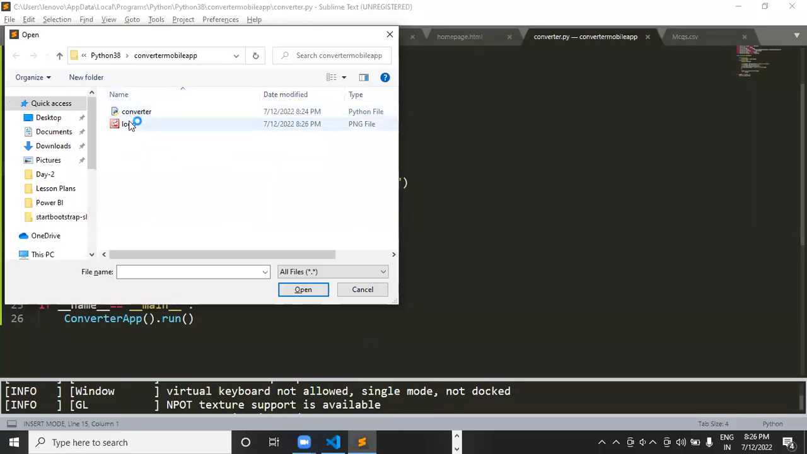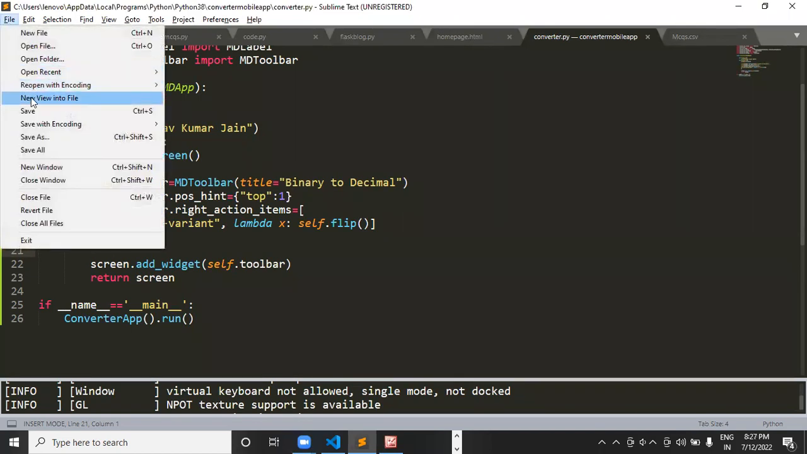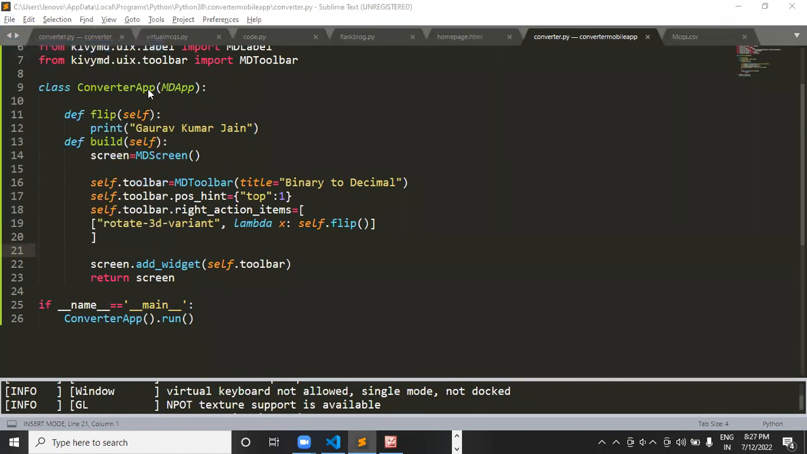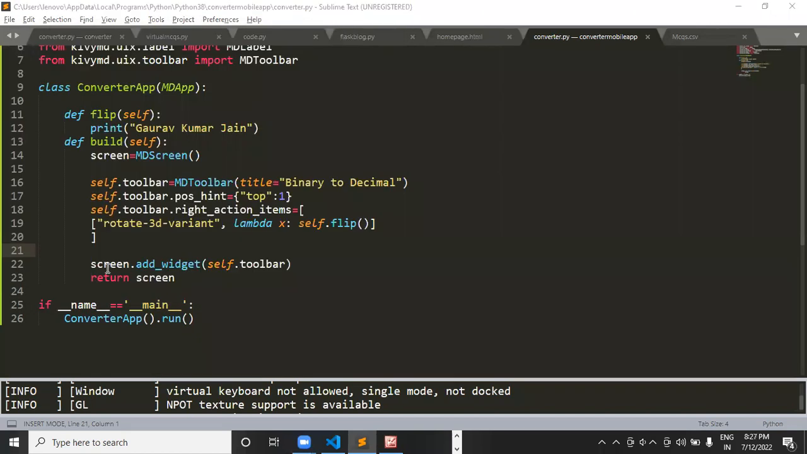So now we have two files inside this folder, convert mobile application and the image. Now we have to use this image file on our mobile app. How will we do it? You want me to share this image with you in the chat box? Let me do it quickly, no problem. Okay, I have put the image in the chat box here. You can just download it from the chat box.